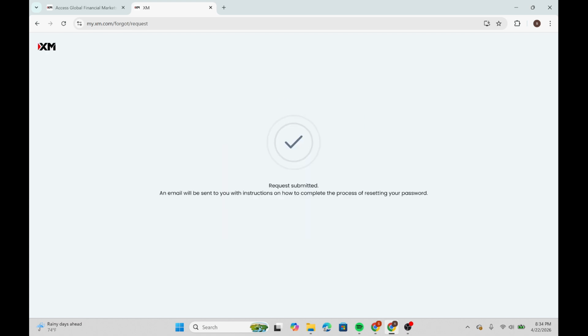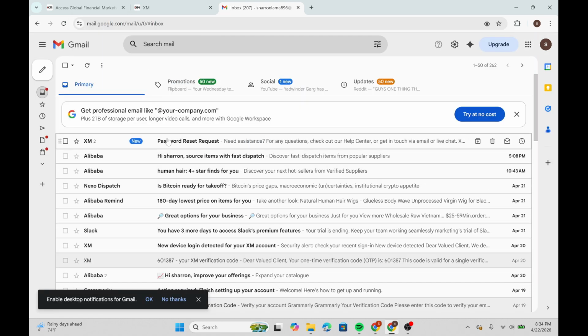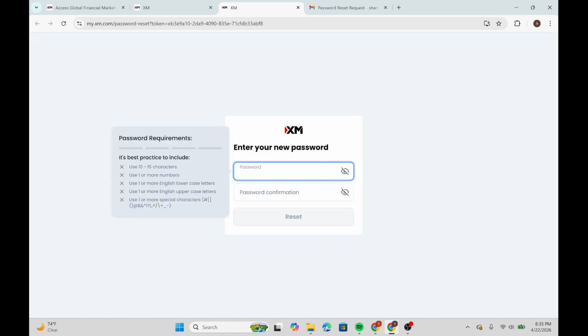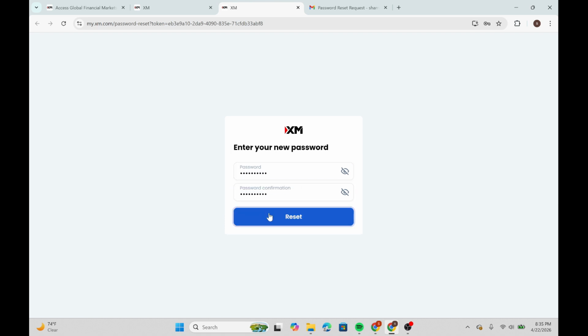After that, your request will be submitted and you need to open your Gmail account. Here you can get this XM password reset email. Simply click on this link to proceed with resetting your password, and after that you need to enter your new password and your password confirmation as well, and make sure your password meets all these requirements. After that you can click on this reset, and that is it.